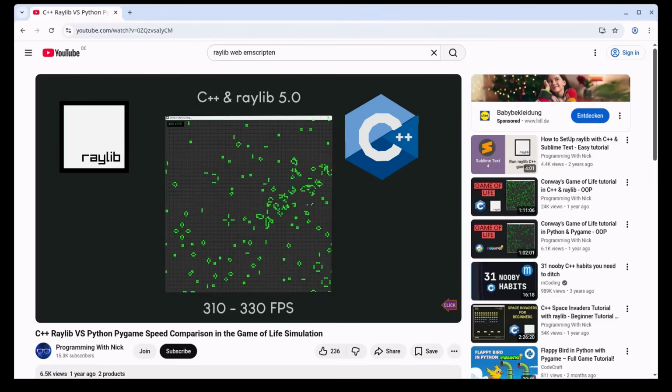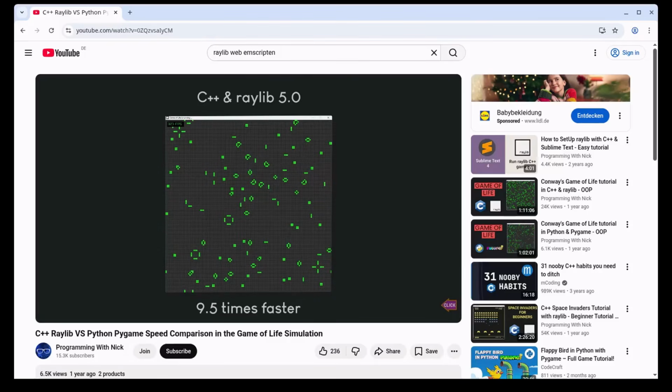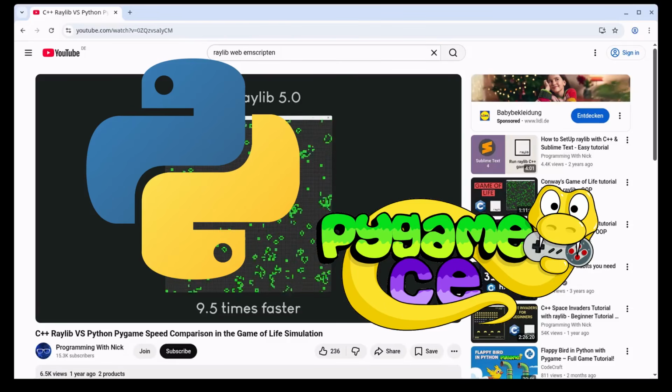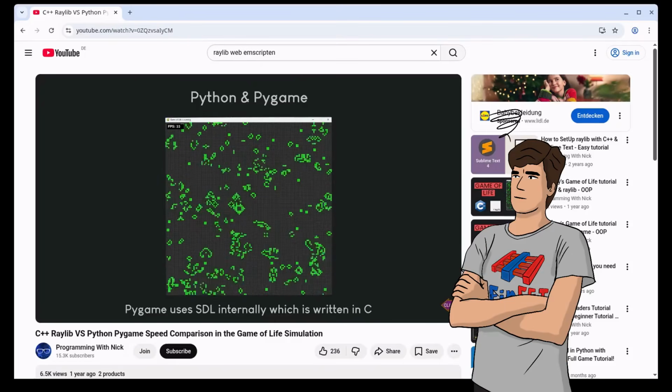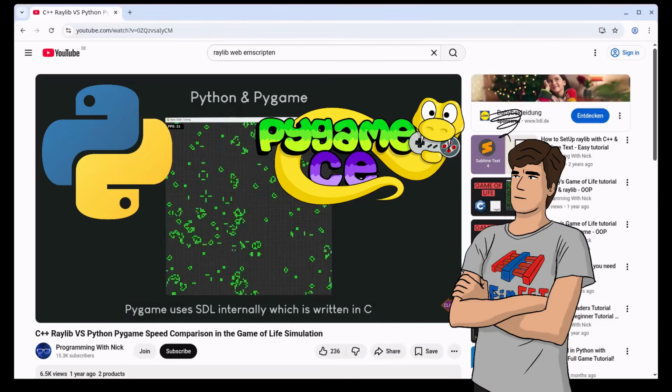Still, I wasn't fully satisfied with the comparison. After years using Python and Pygame and a few weeks with Raylib in Python, I felt the test didn't fully explore Python and Pygame's potential. So I decided to optimize the Python version myself to see how far it could go.